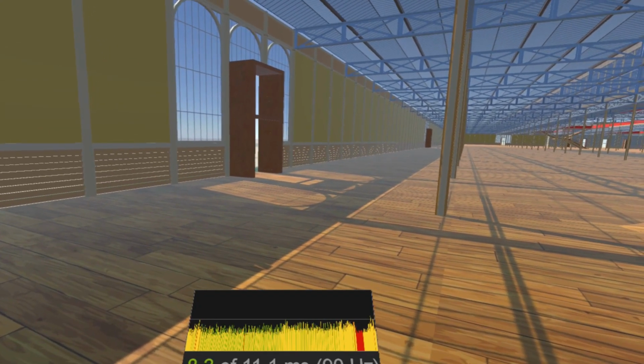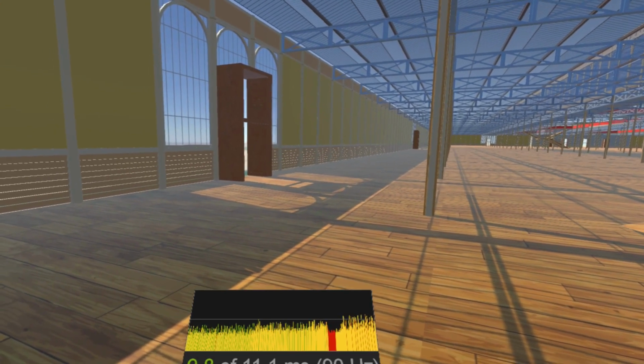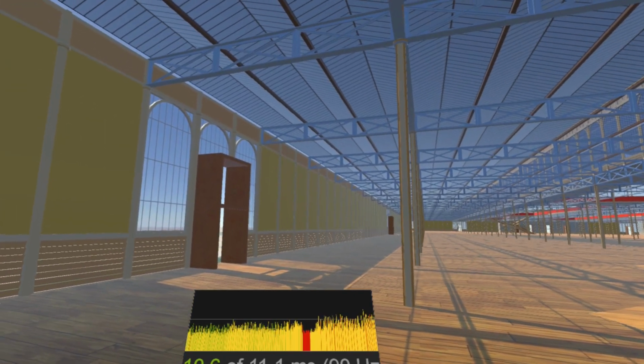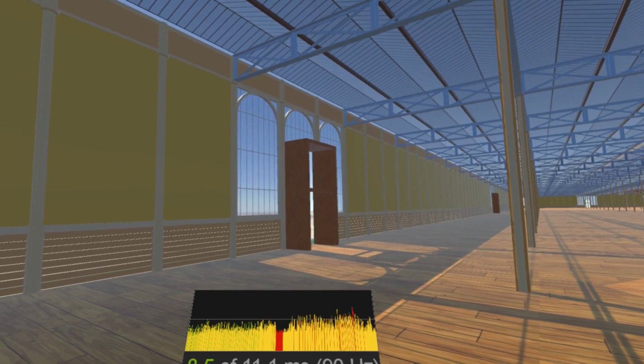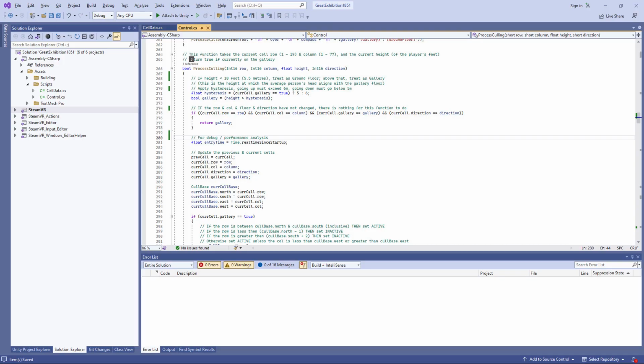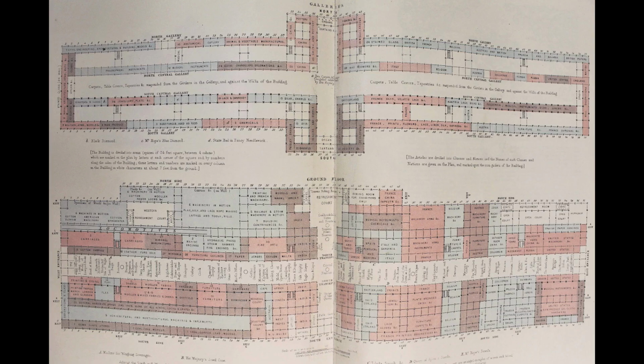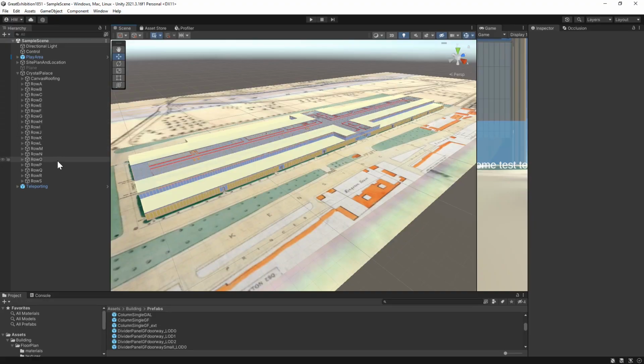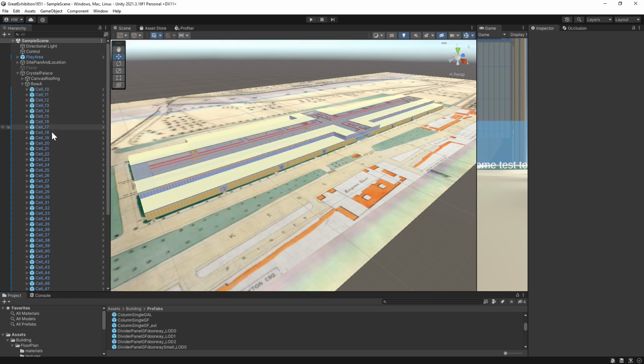Use of LOD alone still causes the GeForce GTX 970 to get frame render times perilously close to the 11.1 millisecond limit for 90 Hz frame update rate. To mitigate this, an aggressive culling algorithm is being developed. The Crystal Palace building is laid out as a set of cells, each 24 foot by 24 foot. In the original plans, these were numbered 1 to 77 west to east, and lettered A to S north to south. This same nomenclature has been used in the simulation.